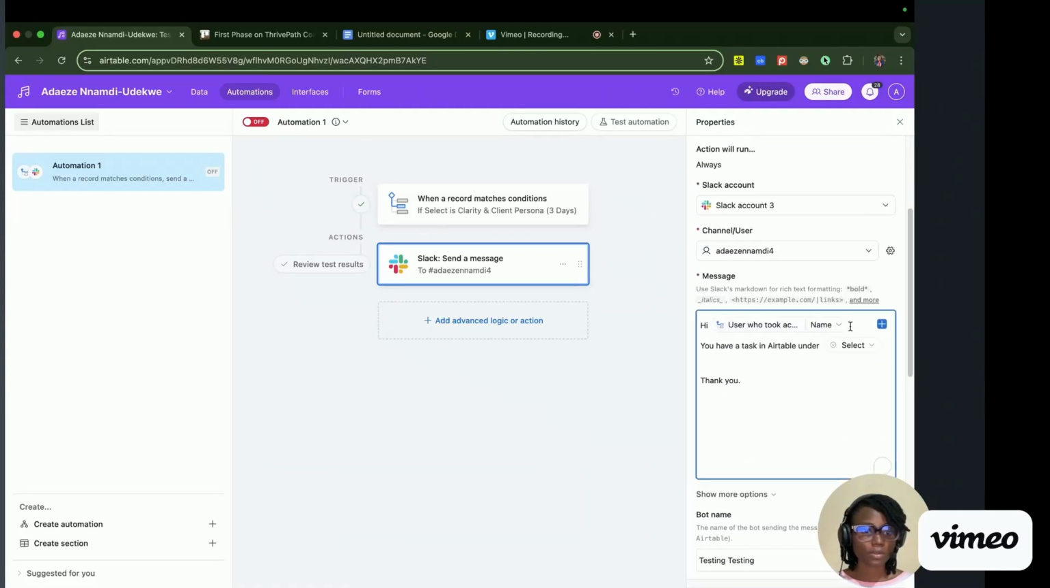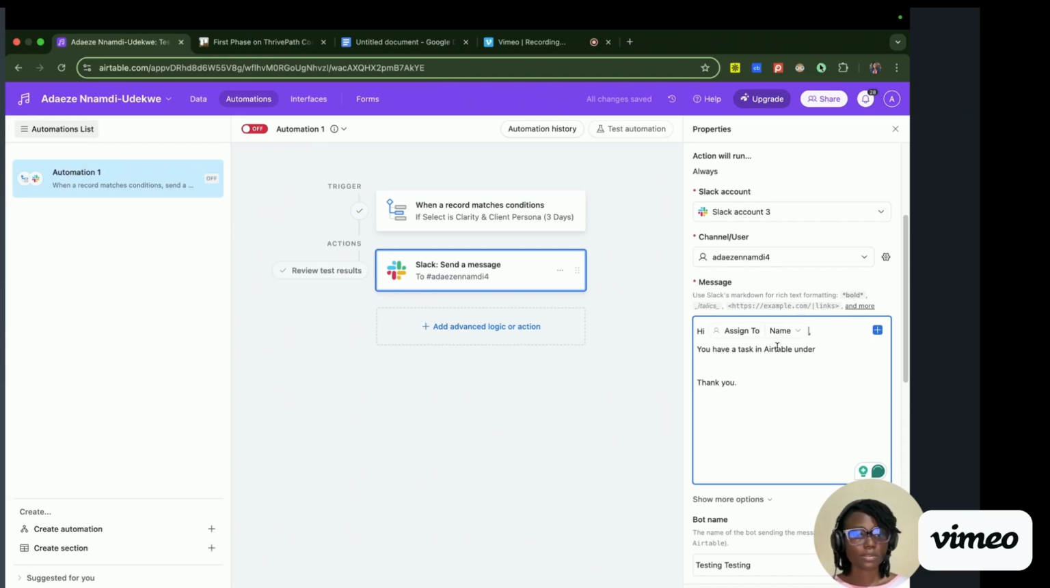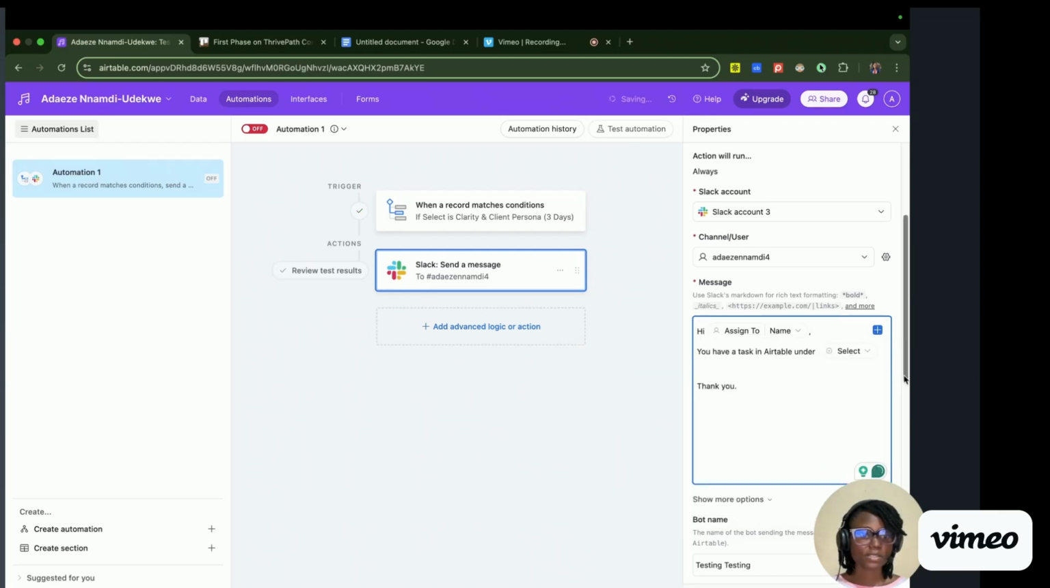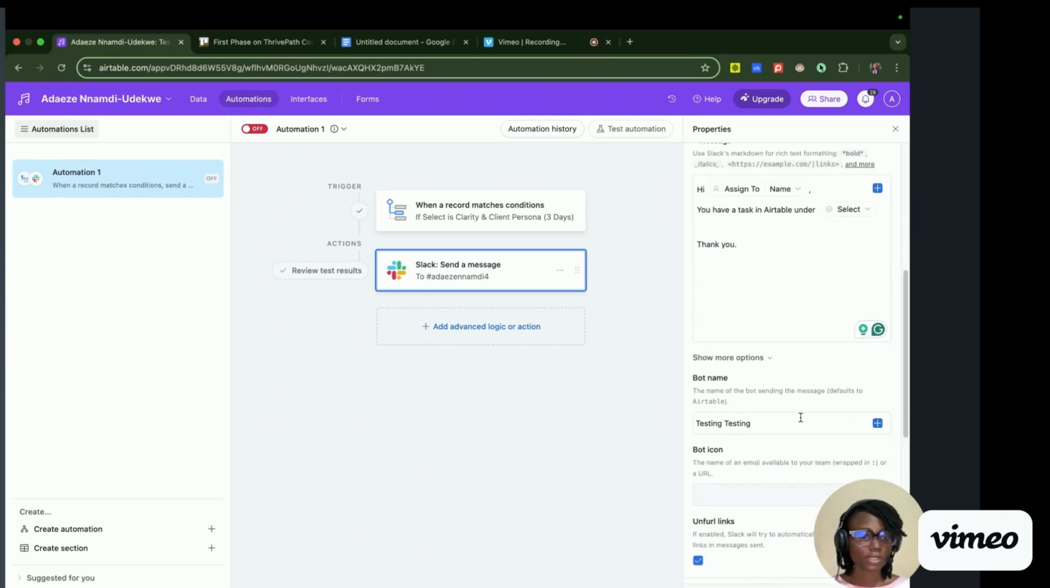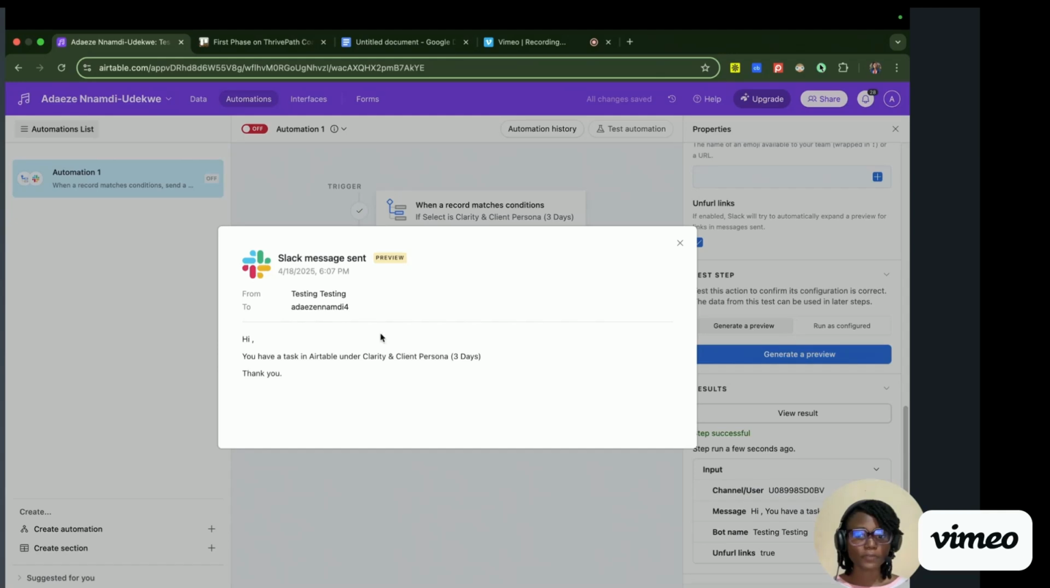It will be assigned to the name. That's who it will be assigned to when the user status has been changed. You have been assigned a task in Airtable under this, which will be under status. Sorry, the status is called select here. So let's preview it so that you see what it looks like. The bot name, we'll just put testing so that you see how the message comes in. So I'm going to generate a preview.